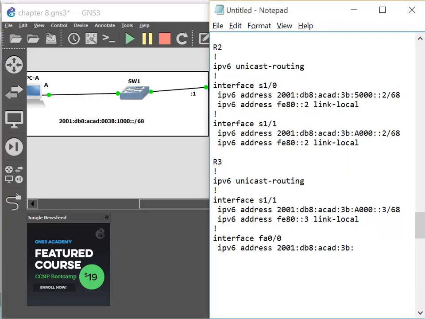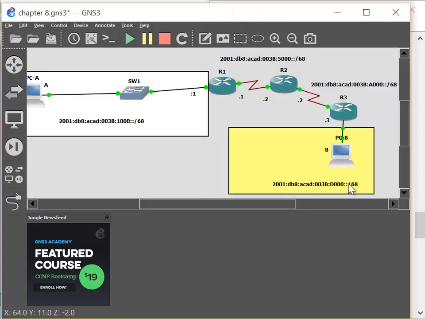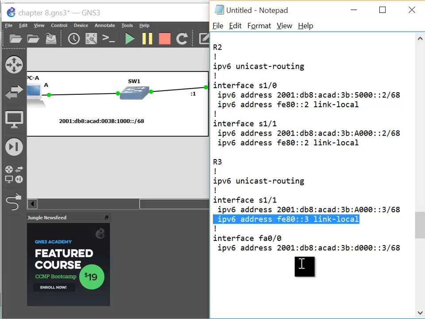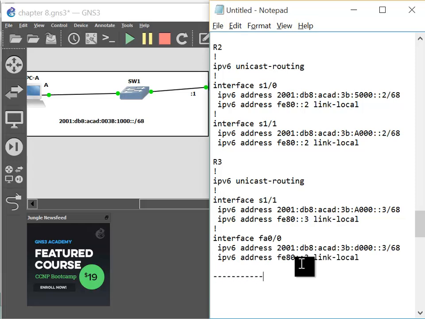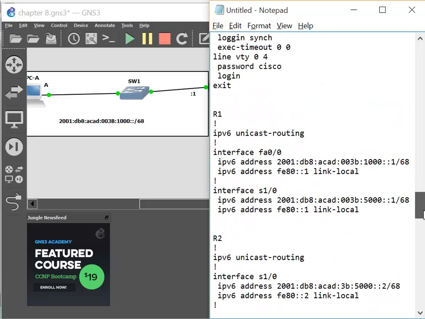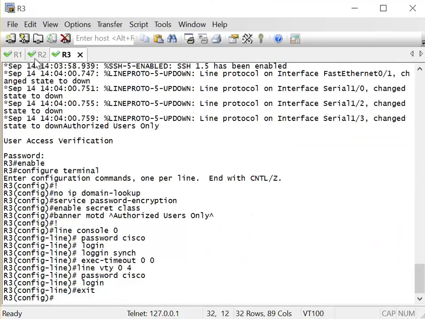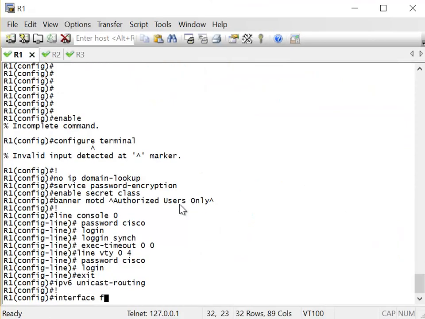Hold on. D, yeah. Okay, so D000::3 and /68, and the link local I can just copy. Okay, now the routers' IP addresses are configured, so I'm just going to copy them and paste them to the correct router. So router 1, highlight all this, right click, copy, go to router 1 and paste it.